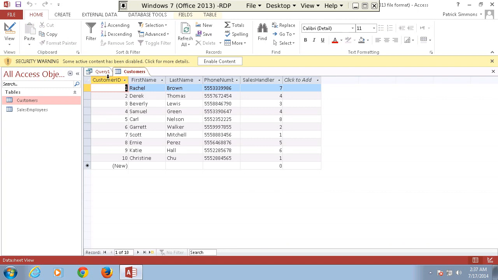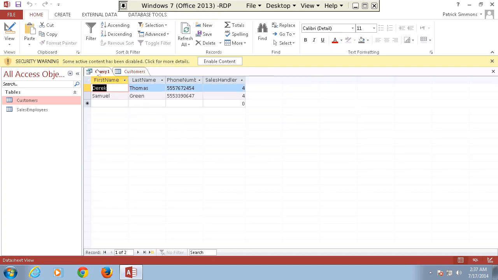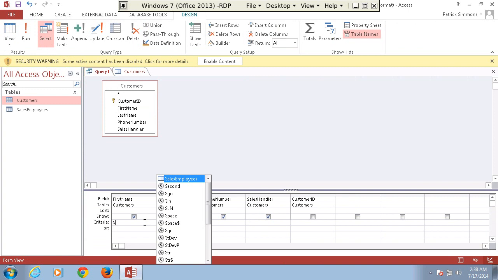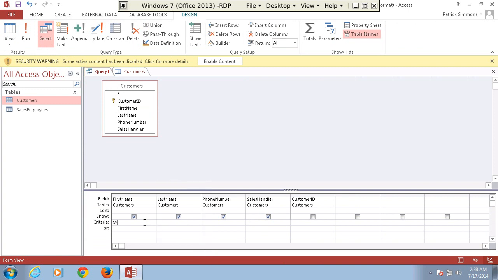So now, this is kind of a silly thing. Let's say instead we want to do a query on all customers whose first name starts with S. Well, the way to do that is to use what's called a wildcard, a star. You put a star here, and the star stands in for anything.